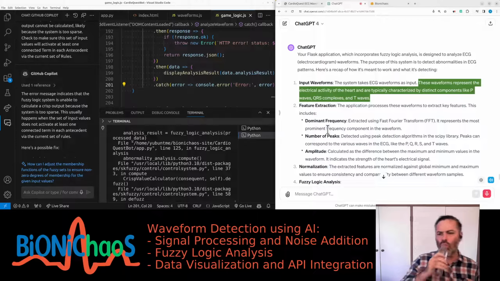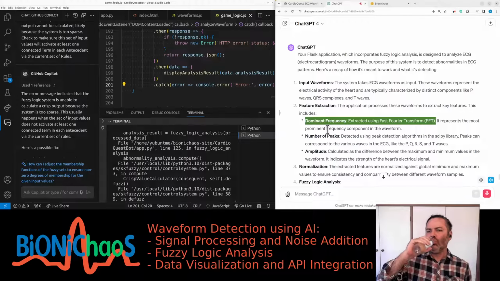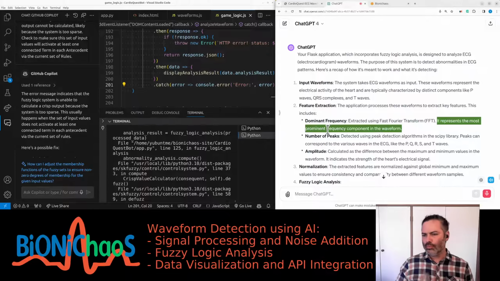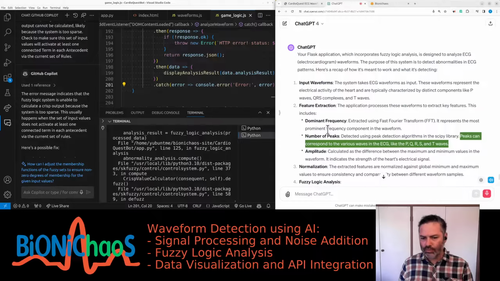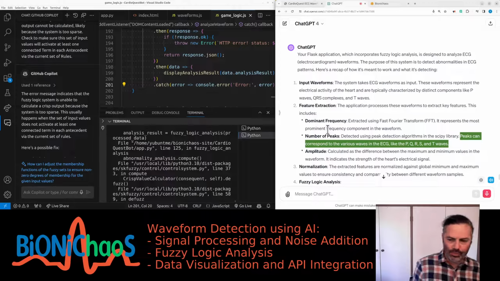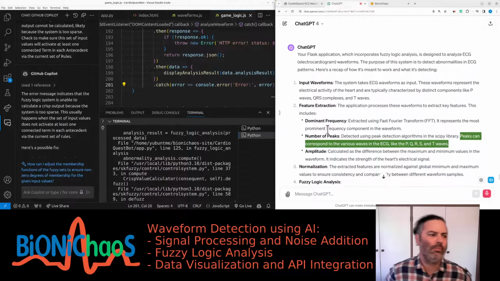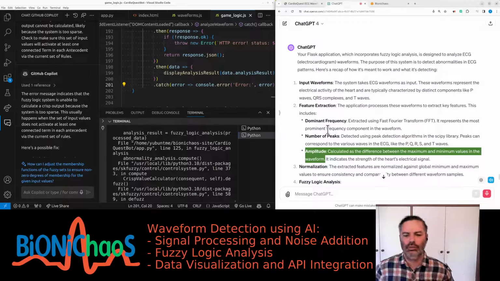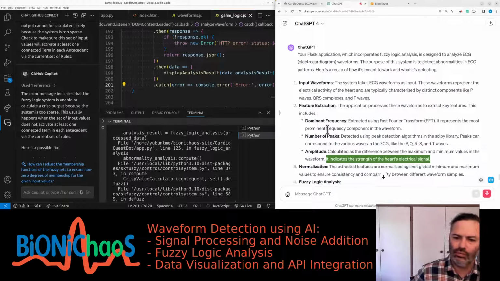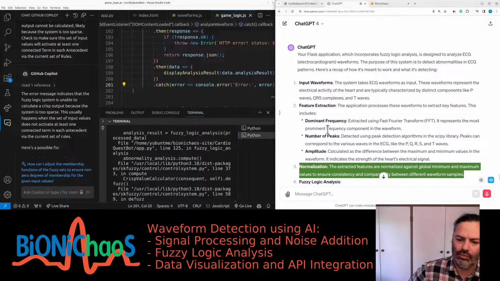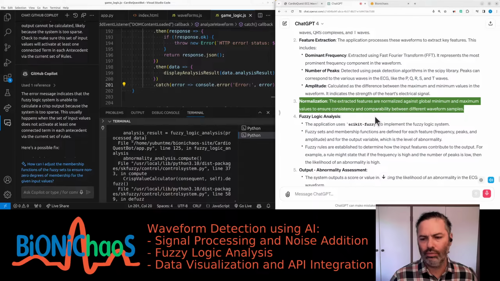Dominant frequency, extracted using fast Fourier transform, FFT. It represents the most prominent frequency component in the waveform. Number of peaks, detected using peak detection algorithms in the SciPy library. Peaks can correspond to the various waves in the ECG, like the P, Q, R, S, and T waves. Amplitude, calculated as the difference between the maximum and minimum values in the waveform. It indicates the strength of the heart's electrical signal. Normalization, the extracted features are normalized against global minimum and maximum values to ensure consistency and comparability between different waveform samples.